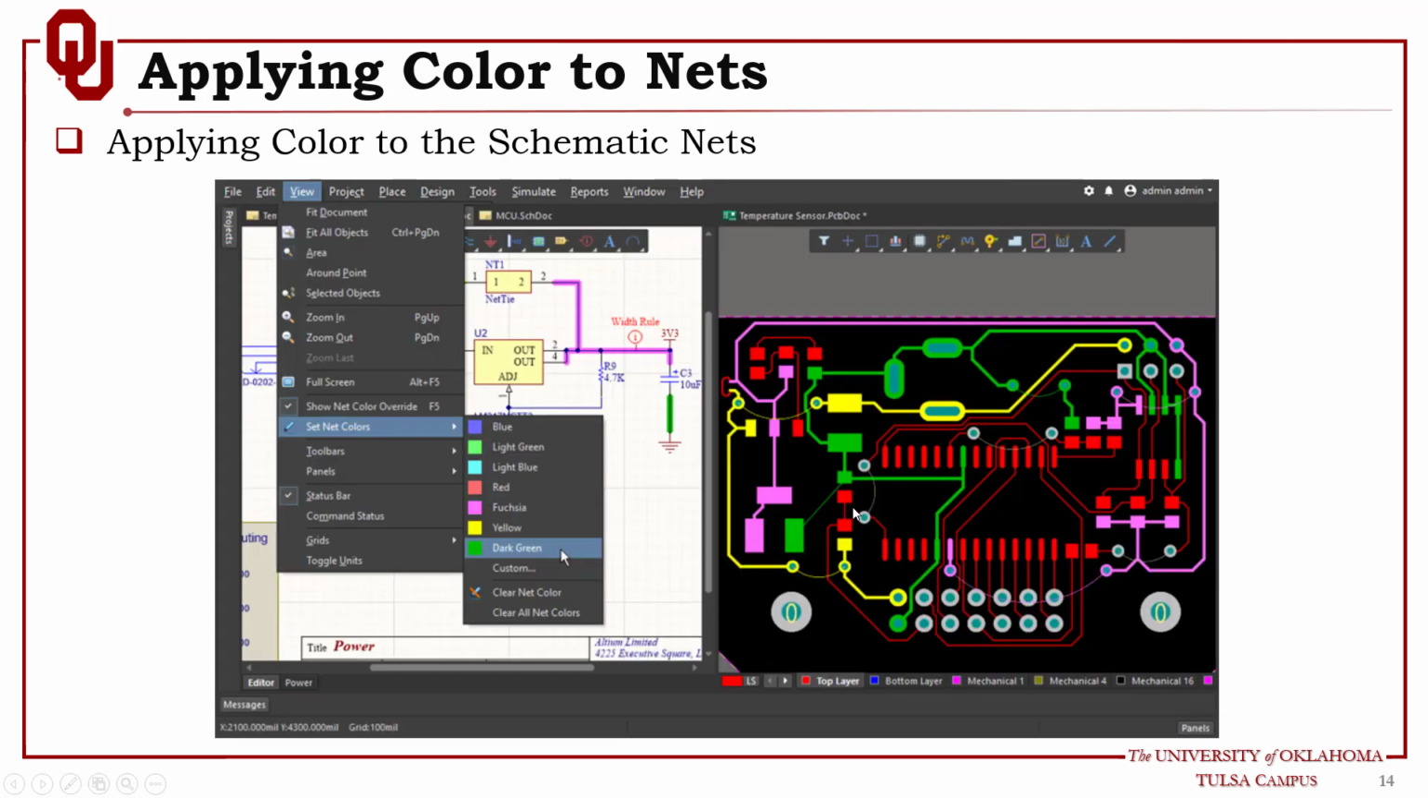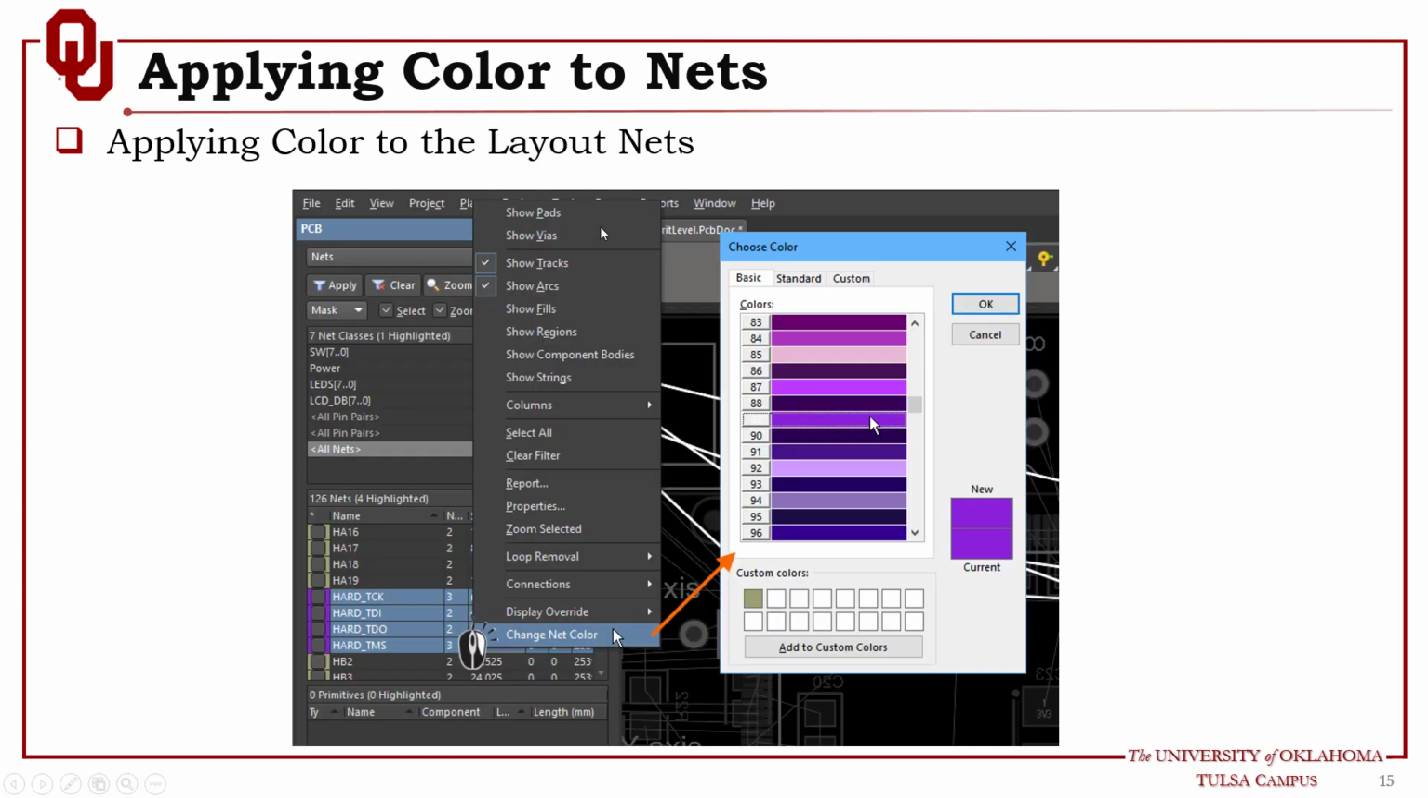Okay, so this is for the coloring, and we talked about applying color to schematic net, how we can do that. You can do it from view, set net color, or you can count on the toolbar. And the other way around, we did also apply color in the layout net. From the layout, you just go to the PCB panel, select the net, and click on that color.